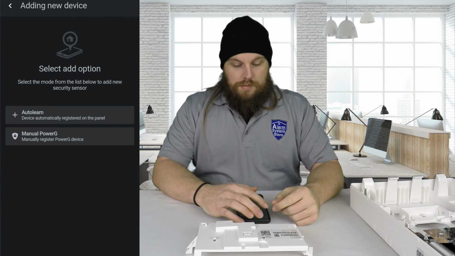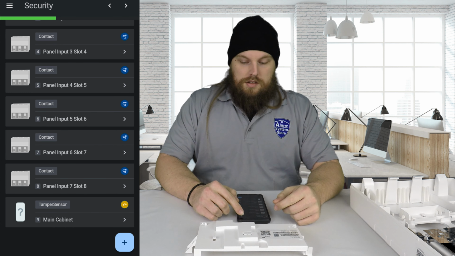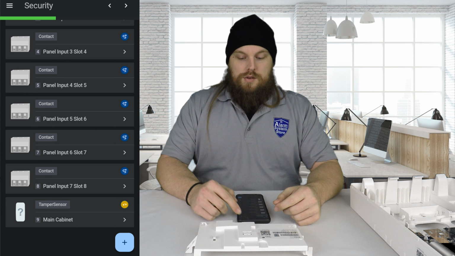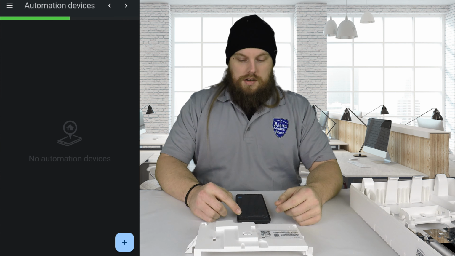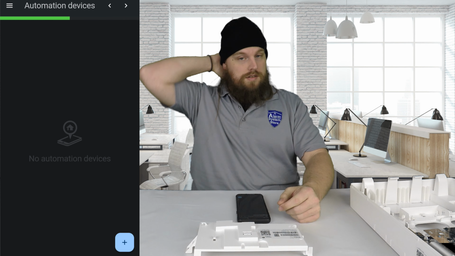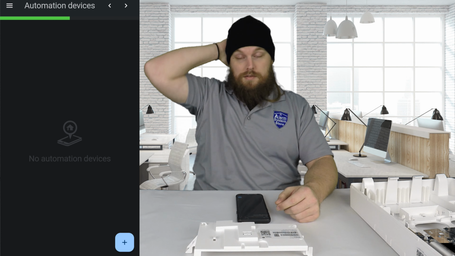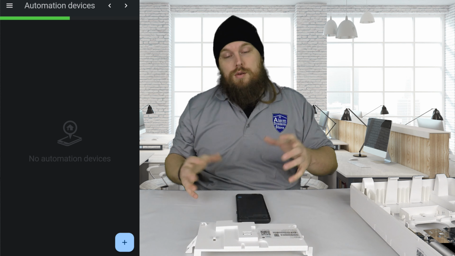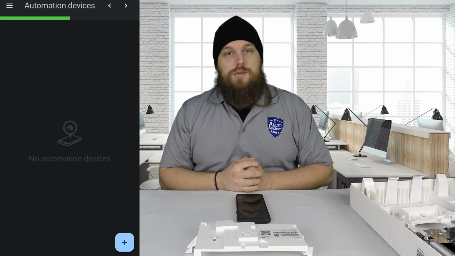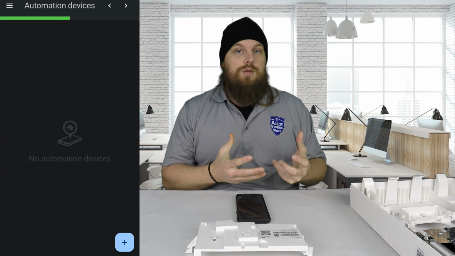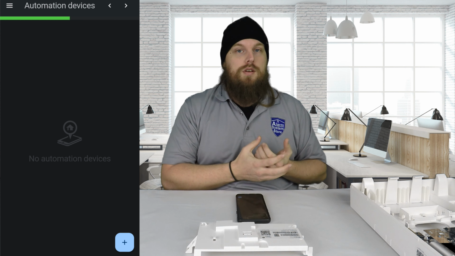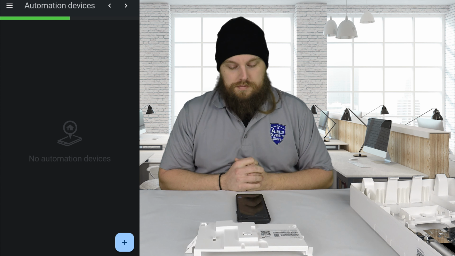So from there, you can click the top right arrow again, and that is going to move you again to the next section, which is going to be automation devices. Most people aren't going to have these right off the bat. Generally, you're going to want to have Alarm.com's automation service, because that's going to give you actual full control and automation of your devices, so on and so forth.